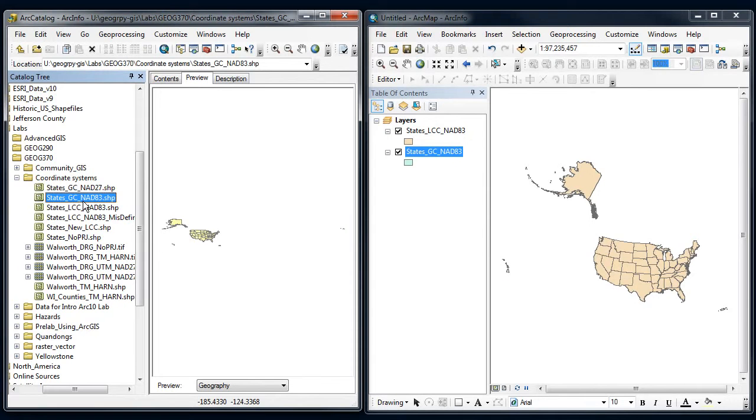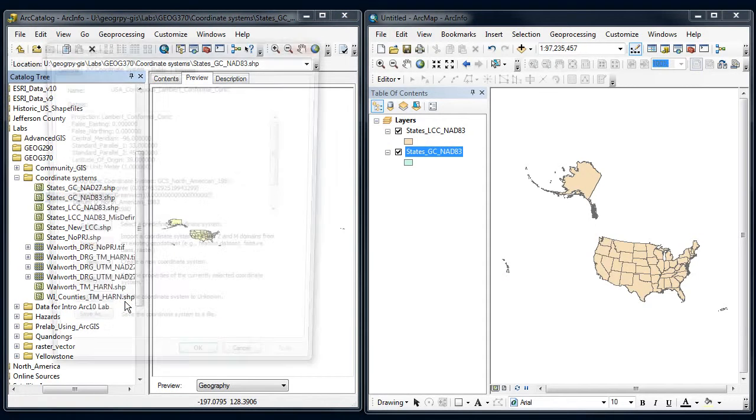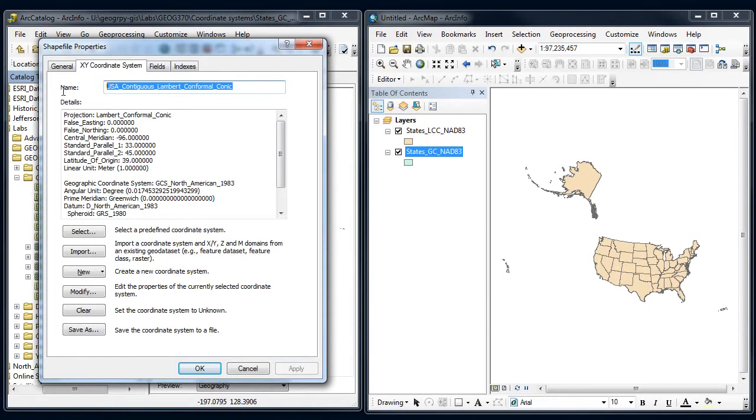You can think about this as being apples and oranges. Lambert Conformal Conic is an orange. States Geographic Coordinate System NAD 83 is an apple. And Arc's got some fancy stuff, a projection tool that will turn an apple into an orange. But when you went into properties and you changed this from Geographic Coordinate Systems NAD 83, you took the label off the apple and you put an orange label on there, but you didn't change it from an apple into an orange. All this does is label.